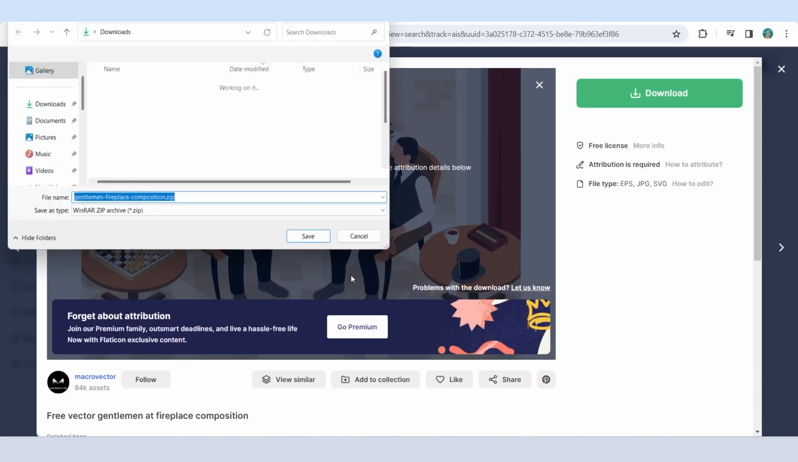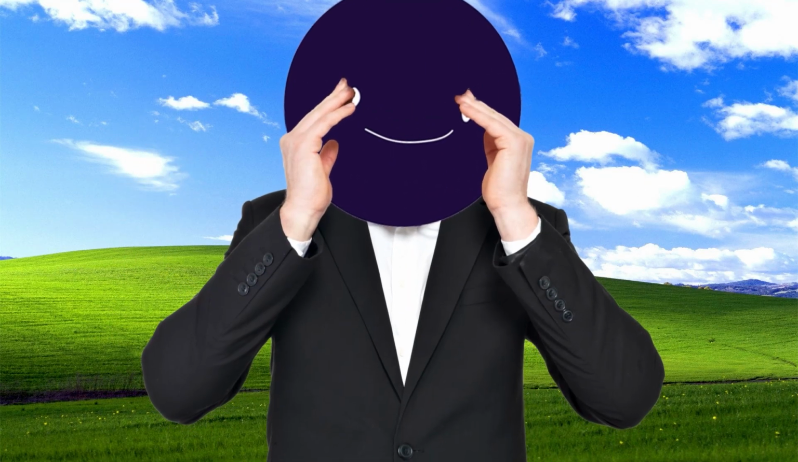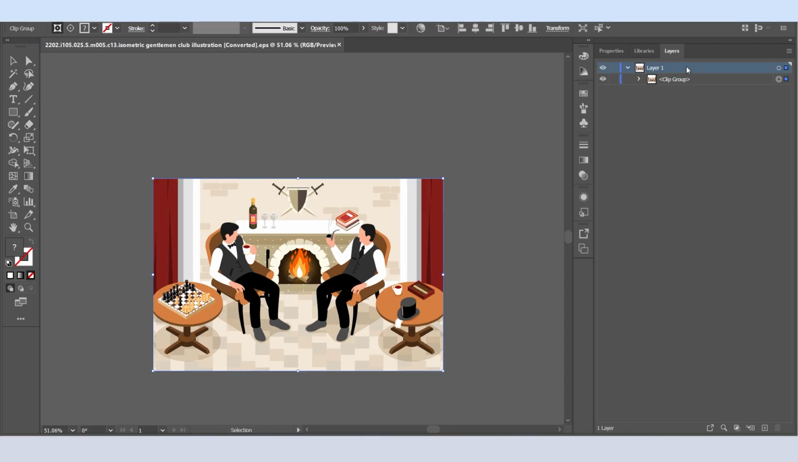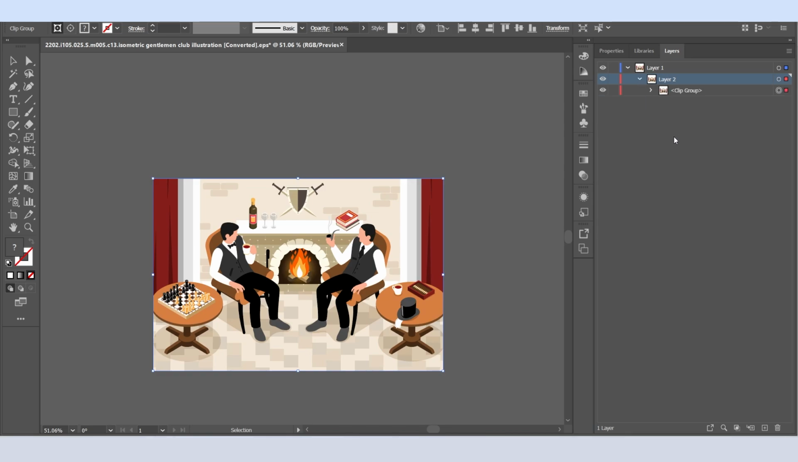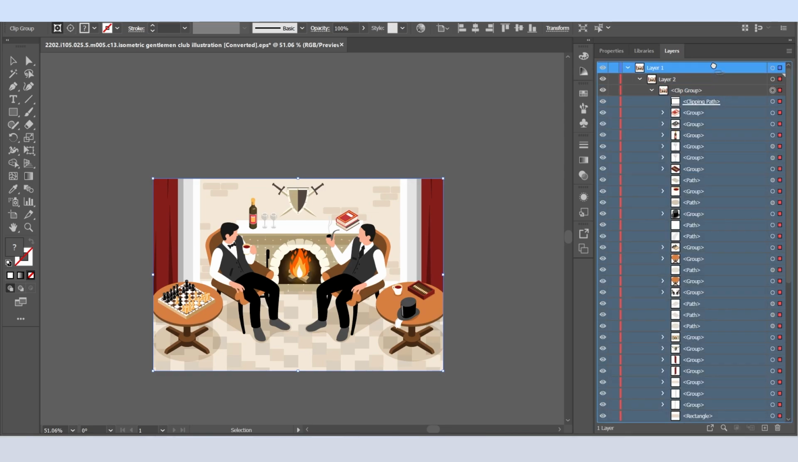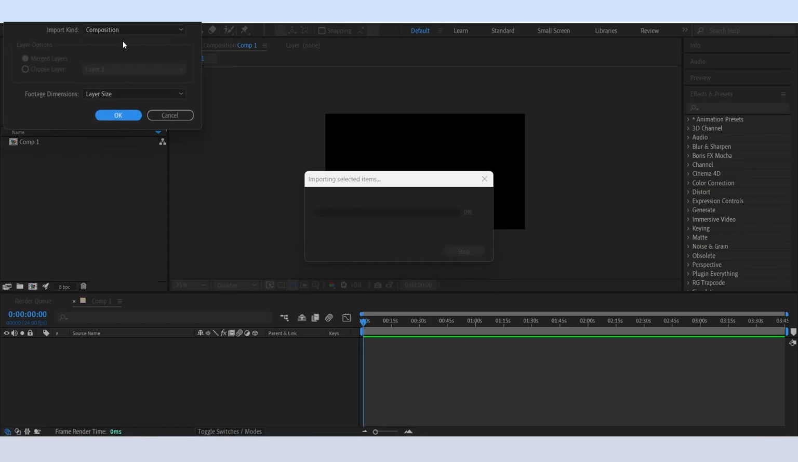Now download the EPS file and drag it into the Illustrator. Now I'm not an Illustrator expert, in fact I have never used it, so I'm just guessing here. Hopefully I'll do things right. Select the layers and press these three little lines, then select this option. Now select all the layers and put them above the top layer. Save your file and go to After Effects. Import your AI file into After Effects.